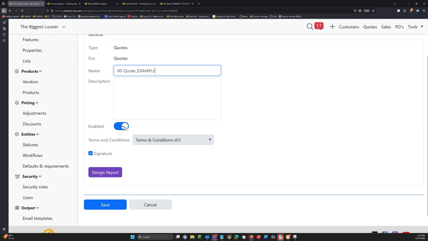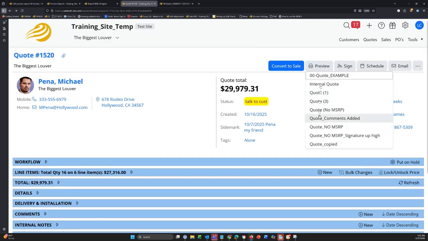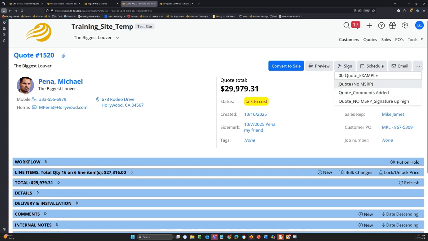Now it's important to know that I can enable or disable the report here. Sometimes I'll make the report that I want and I'll come back in and disable, hit this button on the old report, even the one provided by Solitech. If I disable one, those will no longer show up here in my preview list or my sign list.